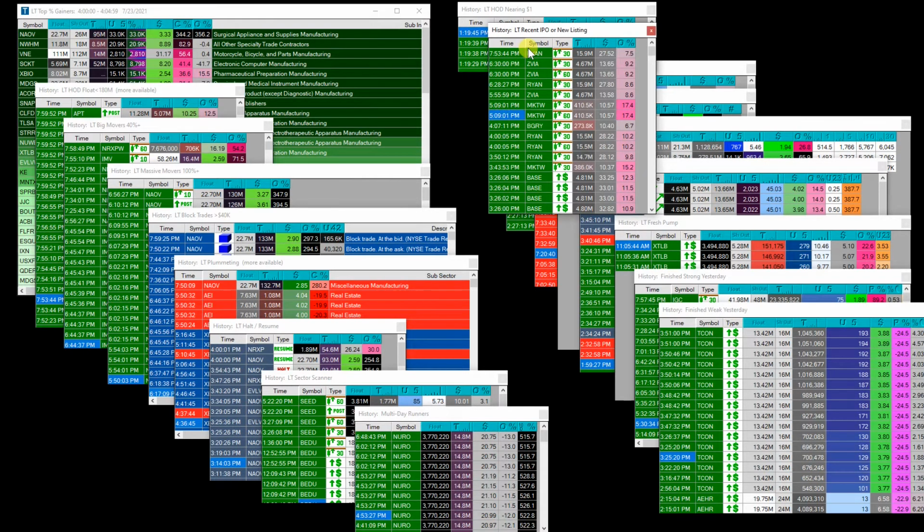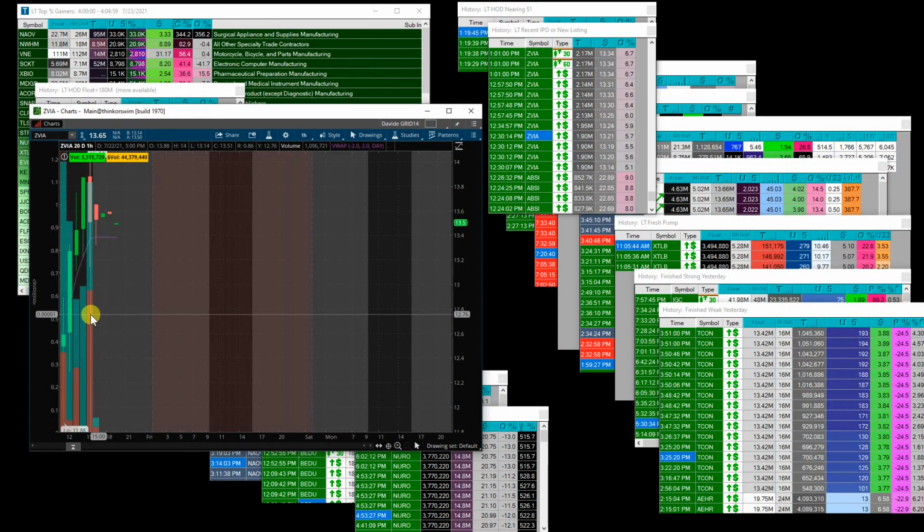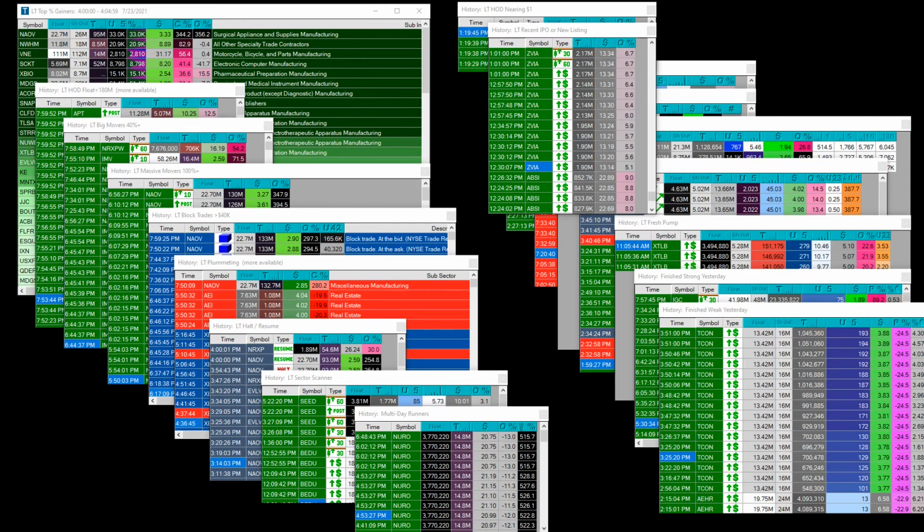This will alert you to any IPO, any recent IPO or new listing, okay? So this is great if you like to trade recent IPOs, this will alert you even on the day of the IPO. So for example, today it alerted ZVIA, and as you can see here, this is ZVIA. It's an IPO from today, okay? And it alerted at 12:30, which was the time that it opened, okay? So great scanner if that is your strategy.